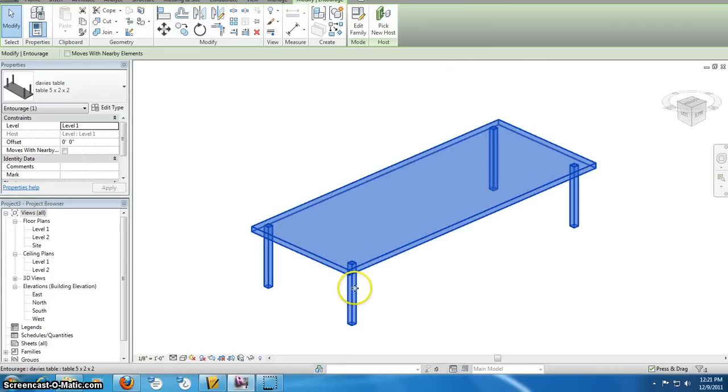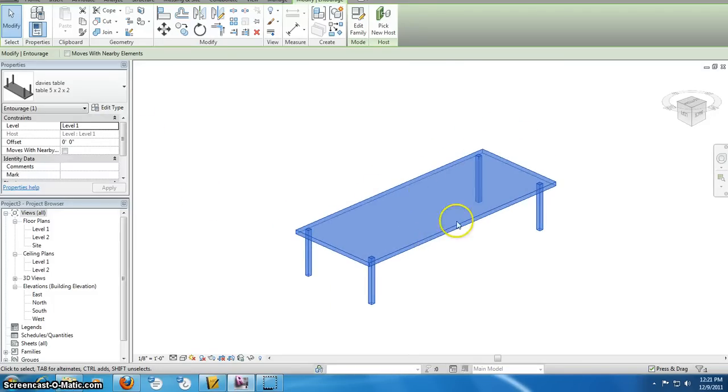If we didn't lock in those measurements for the legs, they would still be back in the middle of that part. So now we could actually adjust and mess around with this leg. So once you can show me that you can do this a couple of different times, we'll be good to go. And this is the table assignment.